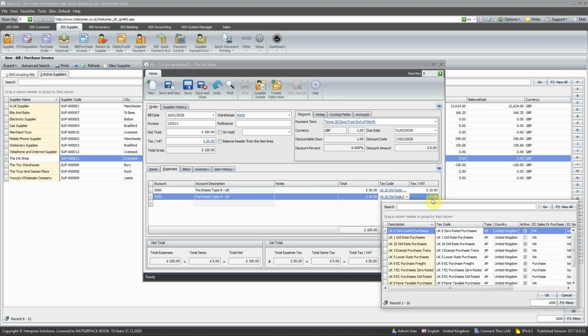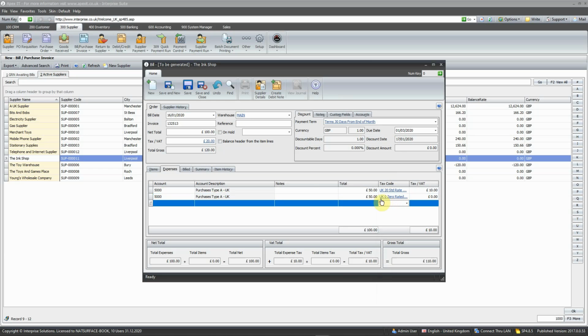You don't change the VAT amount. You must click on the drop down and select the correct VAT code so it goes to the correct place on the VAT return. If we do that, we can see this actual invoice now should be £110.